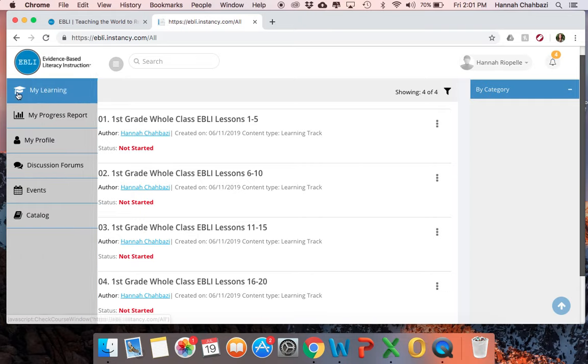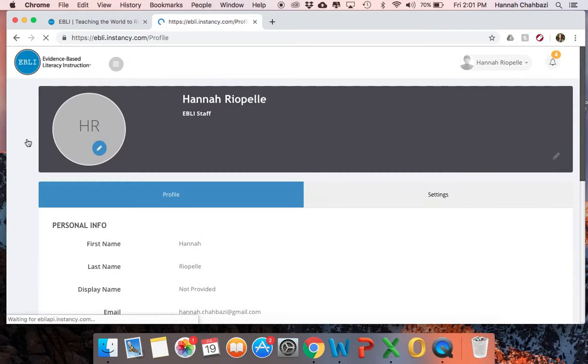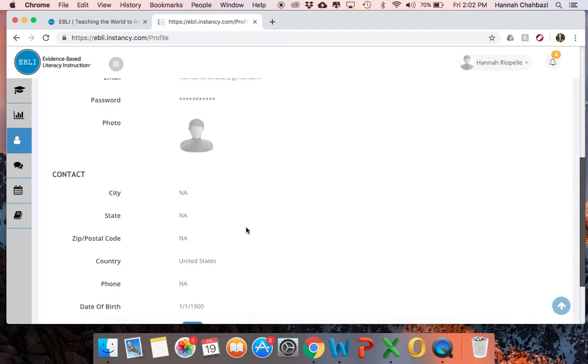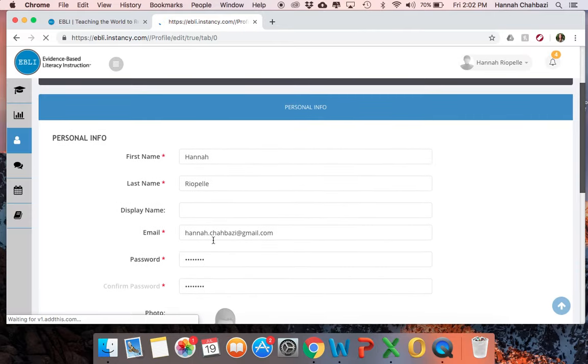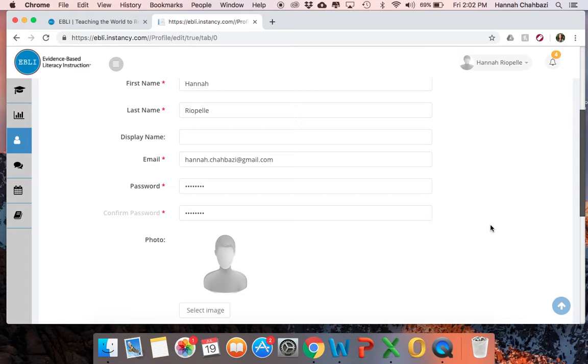Hovering on this menu on the left, go down to My Profile. The reason you want to change your password is because we put in general passwords for everyone, and you want to do something that's more secure and that you can more easily remember. So you're going to scroll to the bottom, click Edit, and where it says Password, replace that and be sure you confirm it with the new one. Write down your password so you're able to log in later.